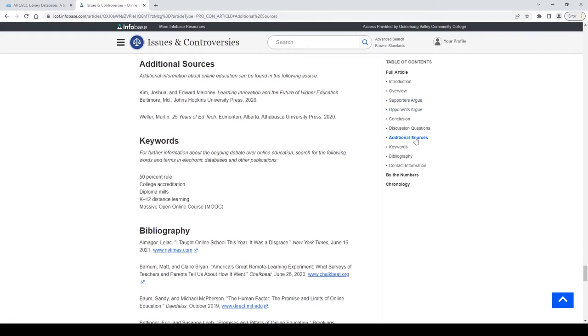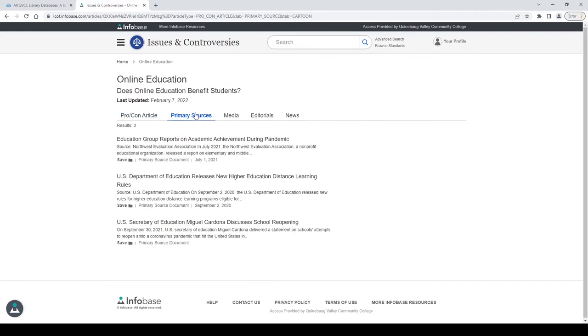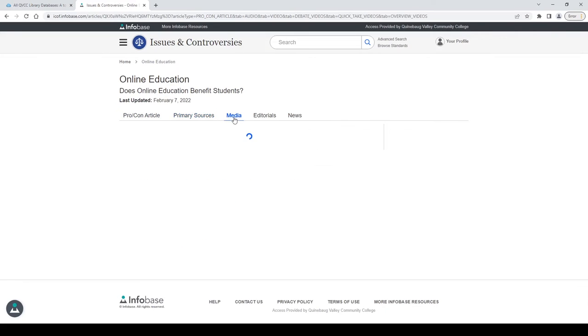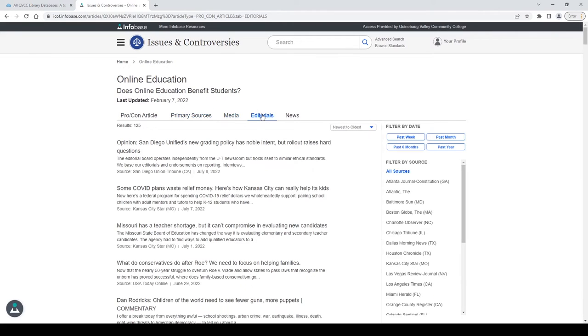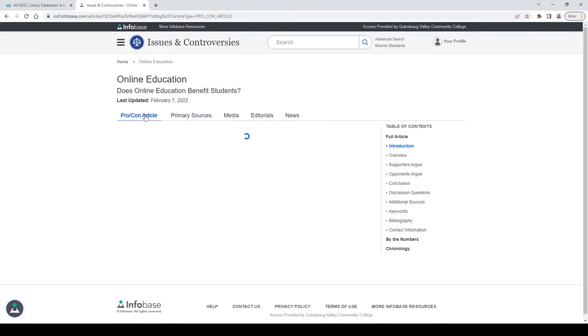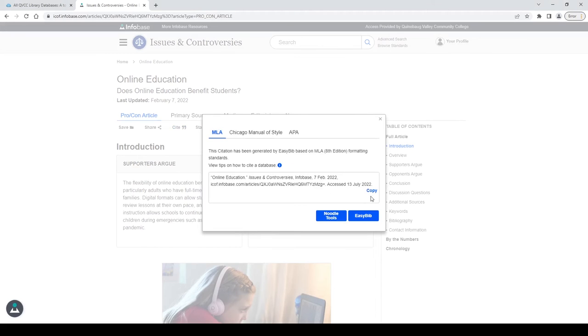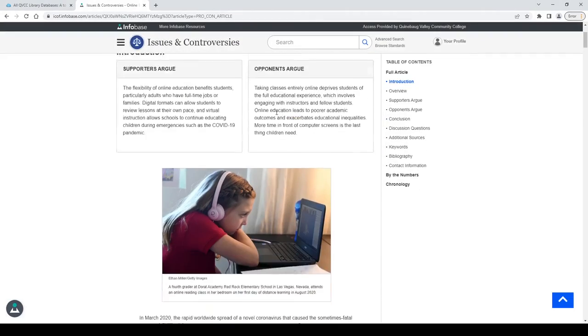They also can give you additional sources. At the very top, they can give you primary sources for you to use, media, they can give you some editorials, and also some news that's recent. In addition, you can easily cite this by clicking here and copying the citation. Make sure that if you need APA, you click on the APA one. And feel free to explore this.